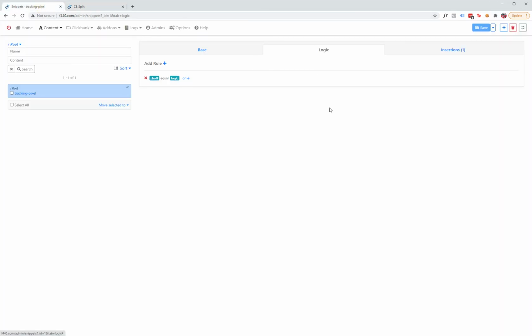So we're just simulating that by typing it out here. So when we hit enter now, you can see the tracking pixel has fired. So that's a powerful use of pixel logic in CBSplit. Another really powerful use of this might be to modify the contents of a particular page based on a condition.